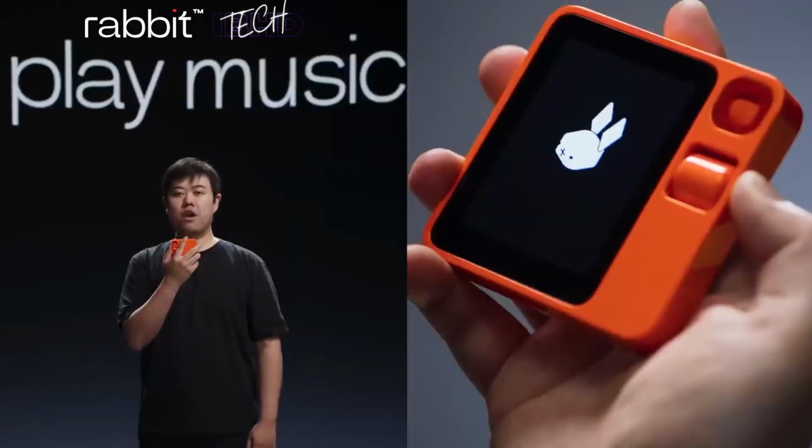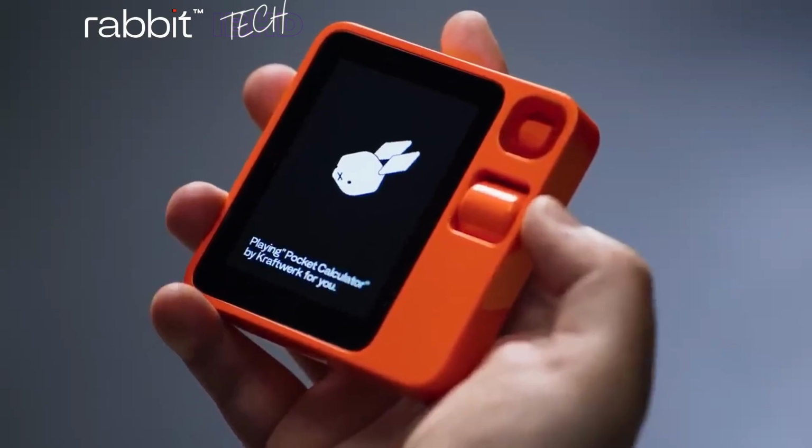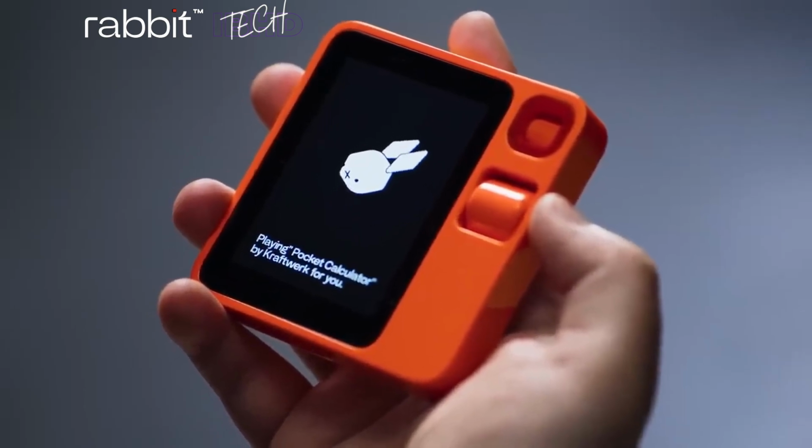Just choose your preferred services and log in through them to get authenticated on your device. It's that easy. Now, let's play some music. Play Kraftwerk's Pocket Calculator. Playing Pocket Calculator by Kraftwerk for you.